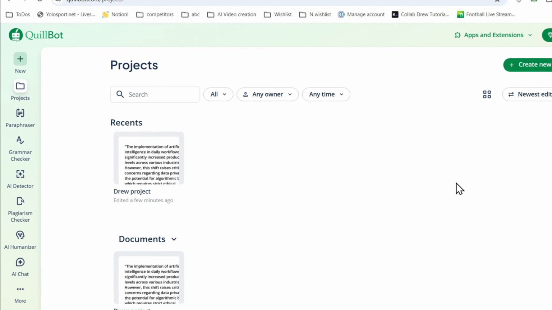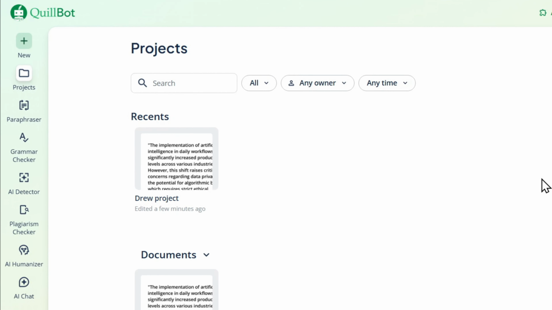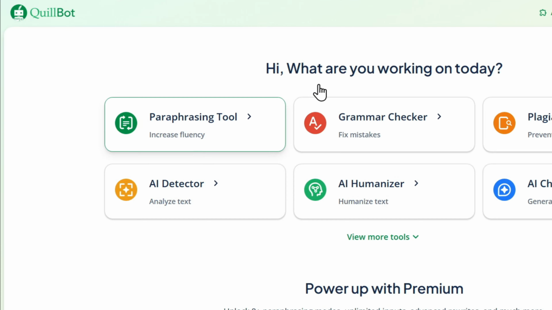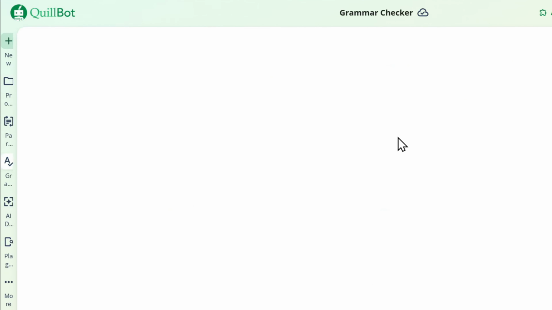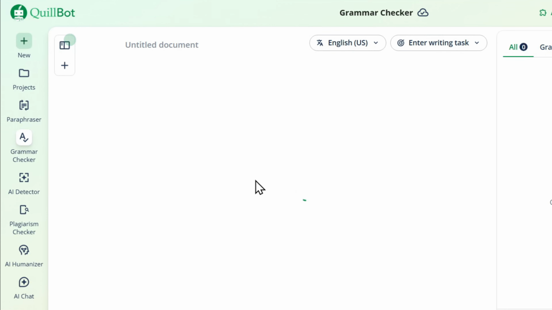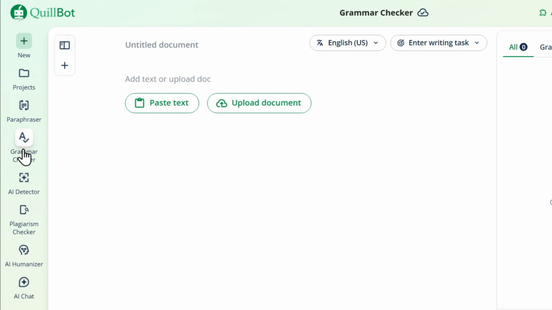Not sure if your text has some grammatical error? Let me show you how to use the grammar checker in QuillBot. So you want to sign into your profile, and whether you're on the home page or wherever it is, you have the option to find the grammar checker. Click on the grammar checker from your home page, or if you're already inside, you will be able to find the grammar checker on the left side right here.